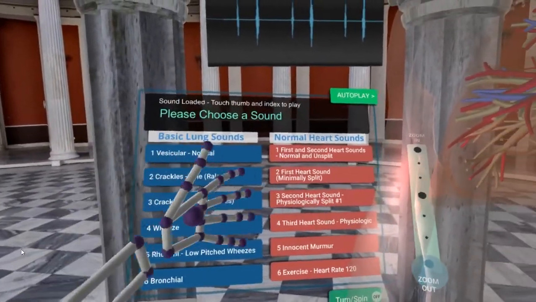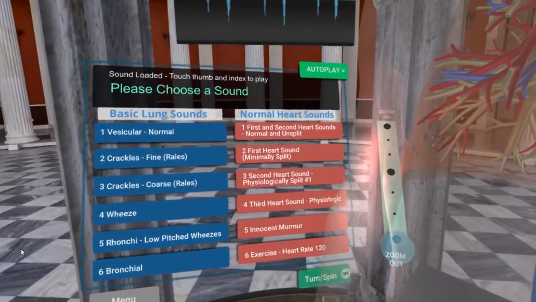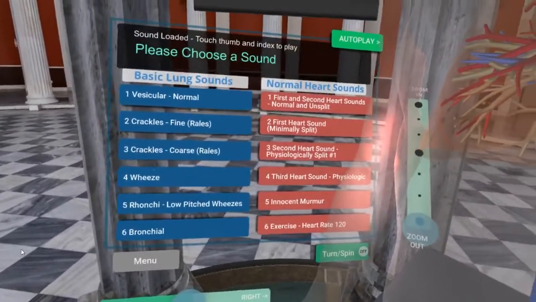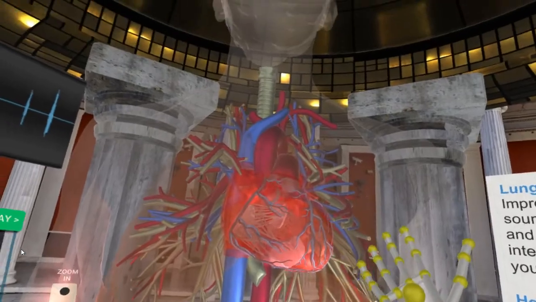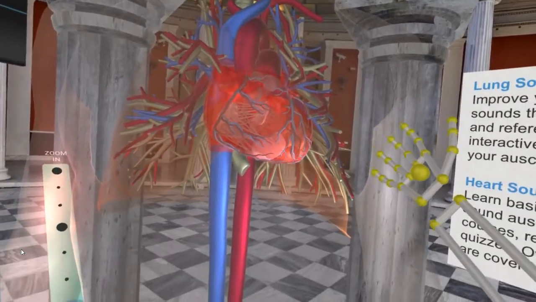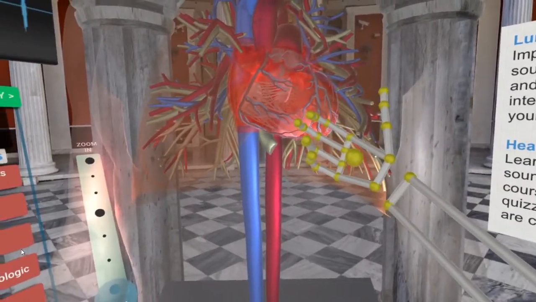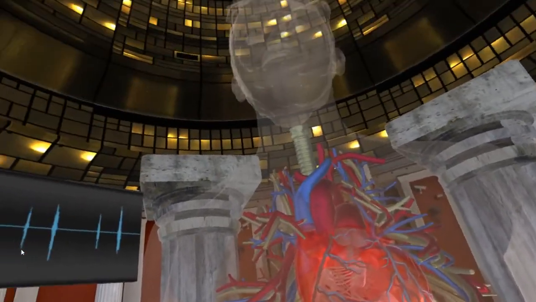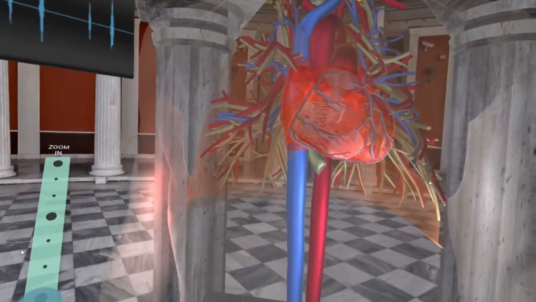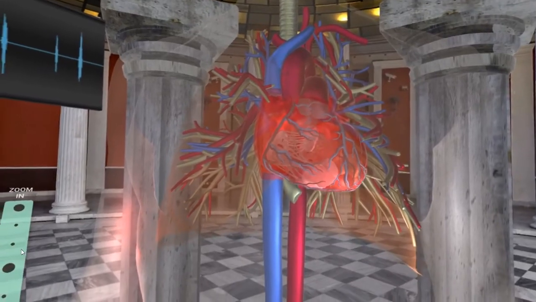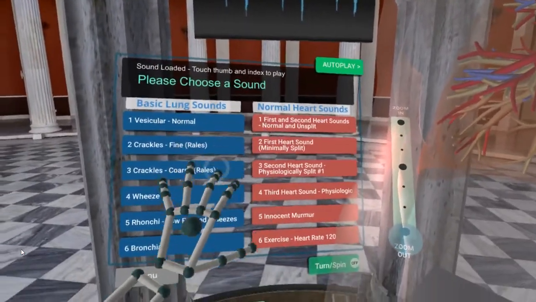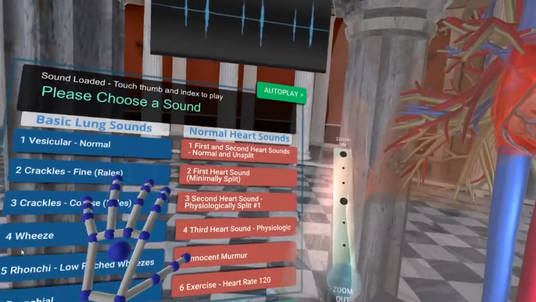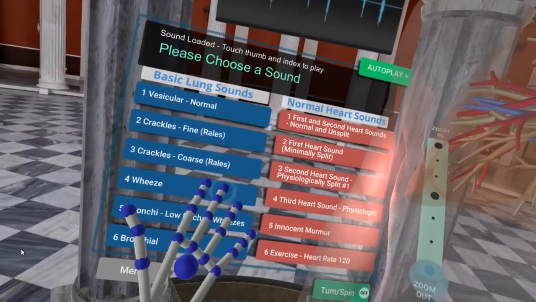We have 6 of the basic lung, 6 of the normal heart sounds. We have 2 looping animations going on, one for lungs on a 3-second base loop and one for the heart, which is a 1-second beat. Both of those are controllable for speed and have been, as close as possible, tied into the pre-selected areas.